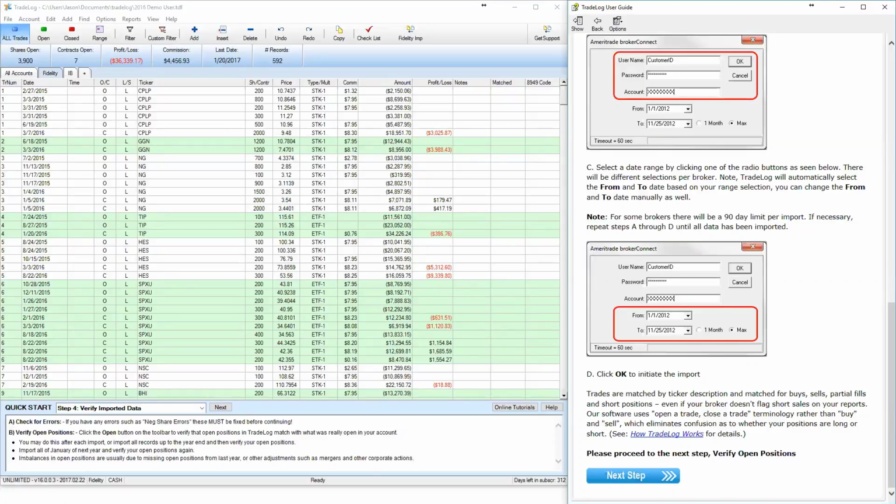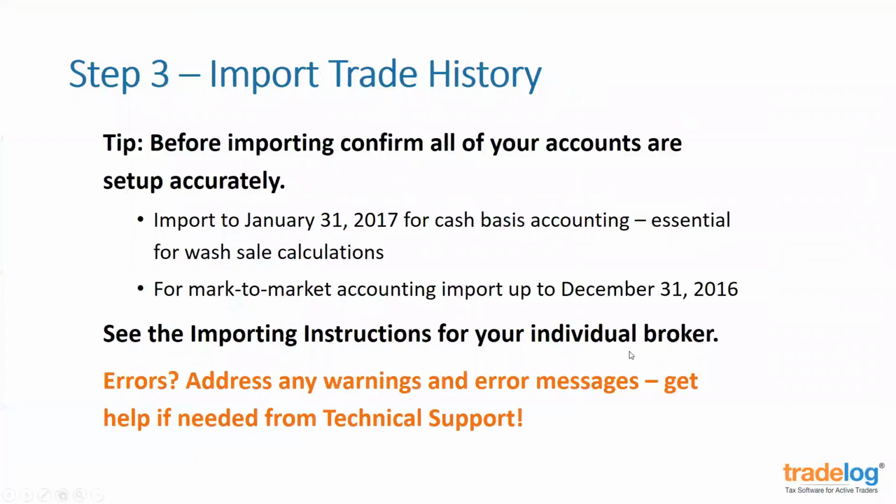So let me go over to my little PowerPoint slide here and just talk for a moment about a few key things about importing trade history. Again, we talked about how far to import to. January 31st for cash basis, December 31st for mark-to-market. You can do past December 31st with mark-to-market if you want to, but I recommend if you're ready to do your tax reporting right now, just import up to December 31st and then close out the tax year, which we'll show you later. If you need help with importing, go ahead and check the instructions for your individual broker.